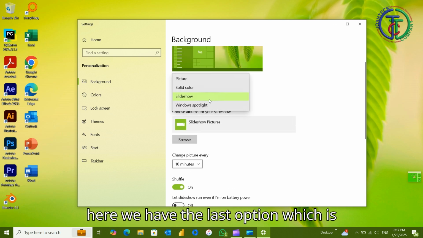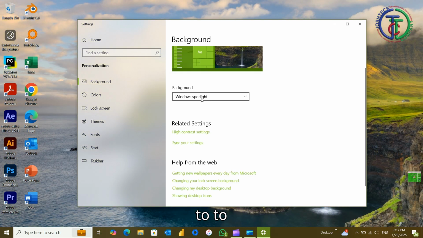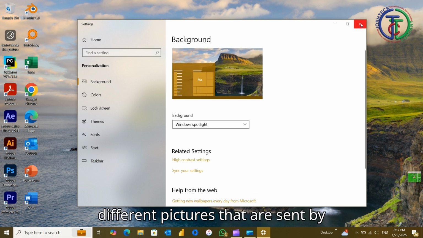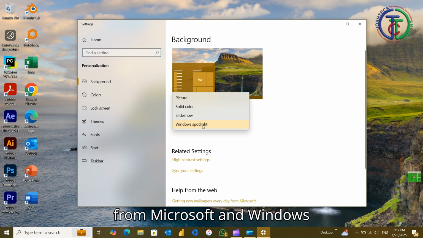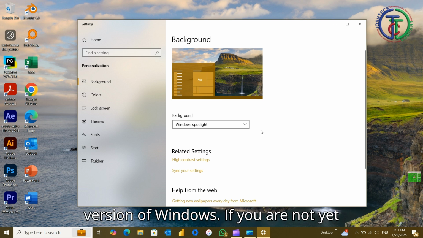Then right here we have the last option, which is Windows Spotlight, that allows you to change the background picture to different pictures that are sent by Microsoft. These are updated pictures from Microsoft, and Windows Spotlight only comes with an updated version of Windows.